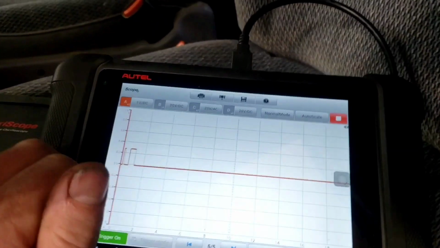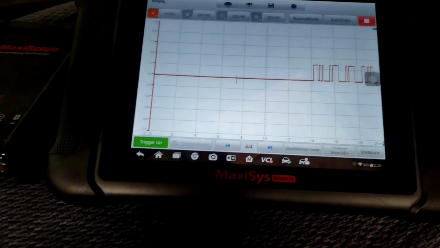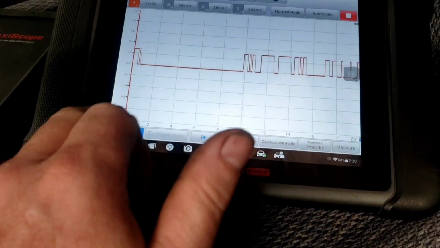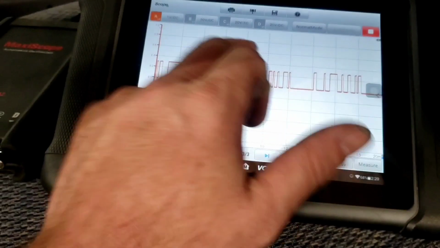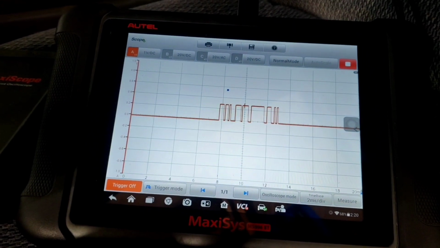Let's just go to 1 volt scale. Look at the messages, they look good. There is no high side at all. Everything's good.